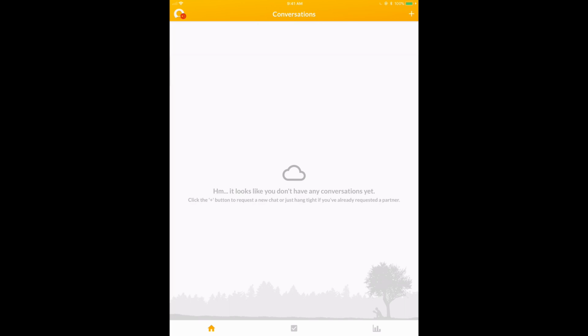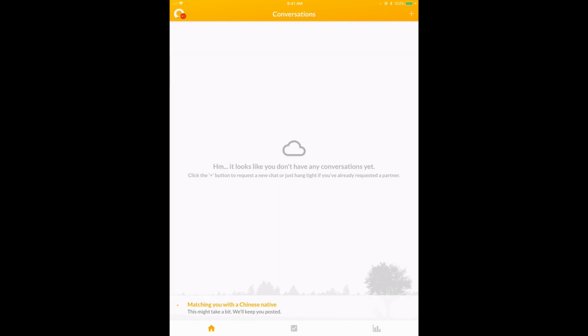And so what you want to do is go up to this plus button up in the right hand corner and just tap it. And then instantly it will inform you that it's looking for a native speaker to connect you with. And so right here it's matching me with a native Chinese speaker. And this process can take 1 or 2 days or maybe even a few hours depending on what the traffic's like, what the network's like, and who's online.